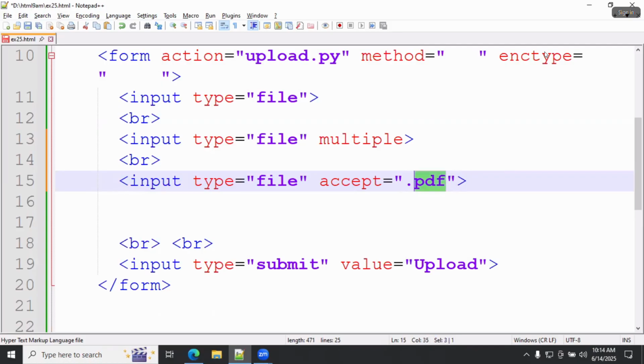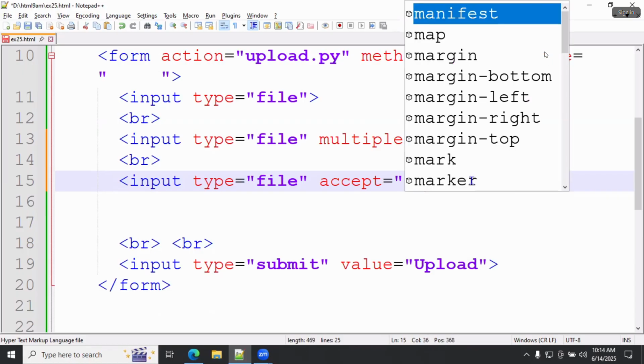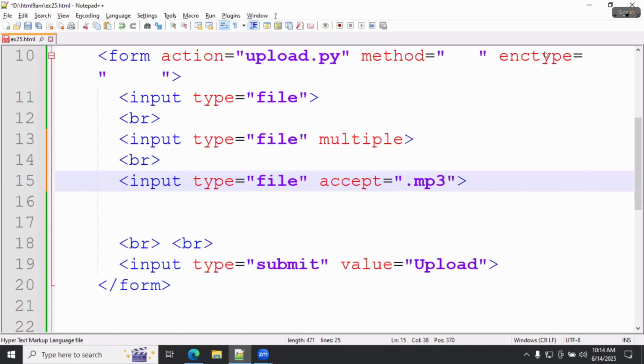Can I write only HTML, sir? Which type of files do you want to upload? Write that one: .html. Now we can upload only HTML programs. .java, we can upload only Java programs. Which extension? .mp3, we can upload only songs. .jpg, we can upload only images.